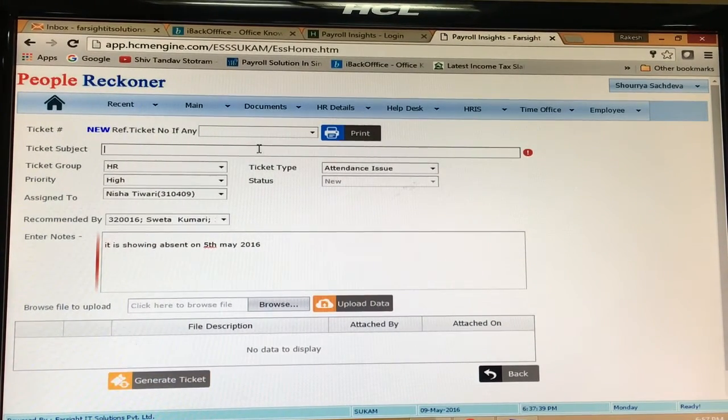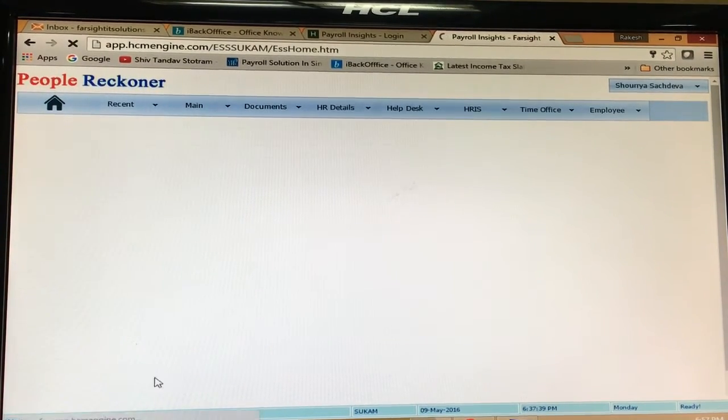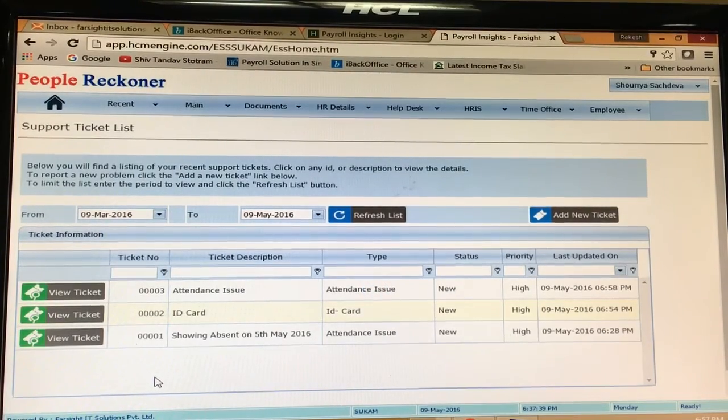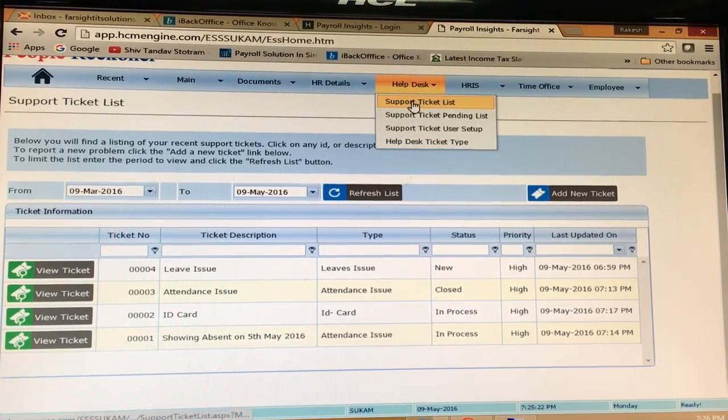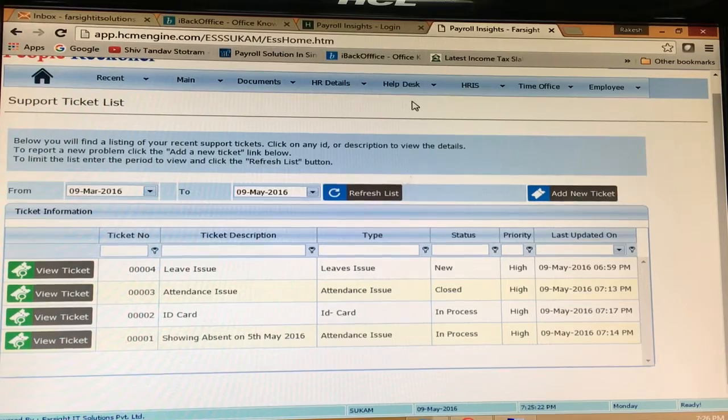Further, when the issue gets resolved, an automatic email will come back to your email regarding the status of your issue and its closure. So as you can see the status of your tickets by going on the help desk and clicking support ticket list, and you can see all the pending tickets that are there.